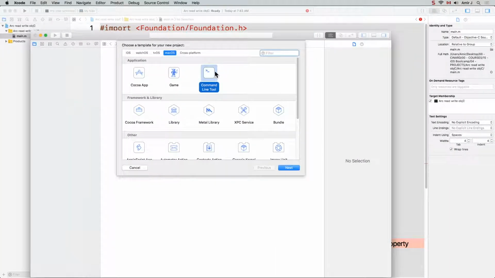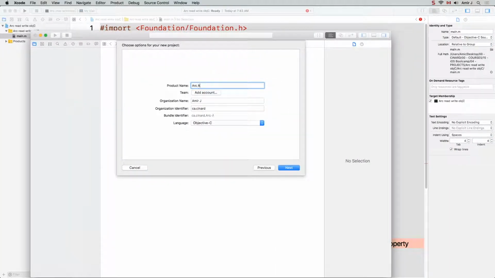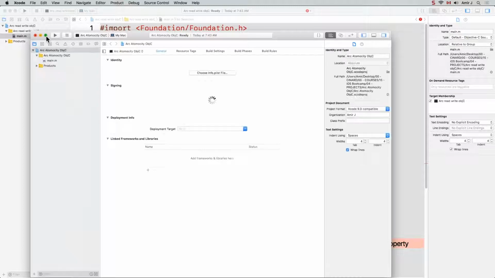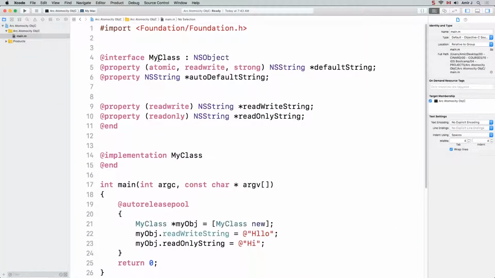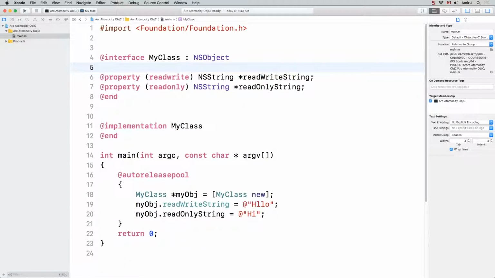I'm going to go in here and say command line tool, ARC, atomicity, Objective-C, and then in this one I'm going to paste everything. So here on the top, forget the default ones, we know what they are. You could add everything in the same project. For me, I'm trying to have everything in one screen. That's why I like it this way.